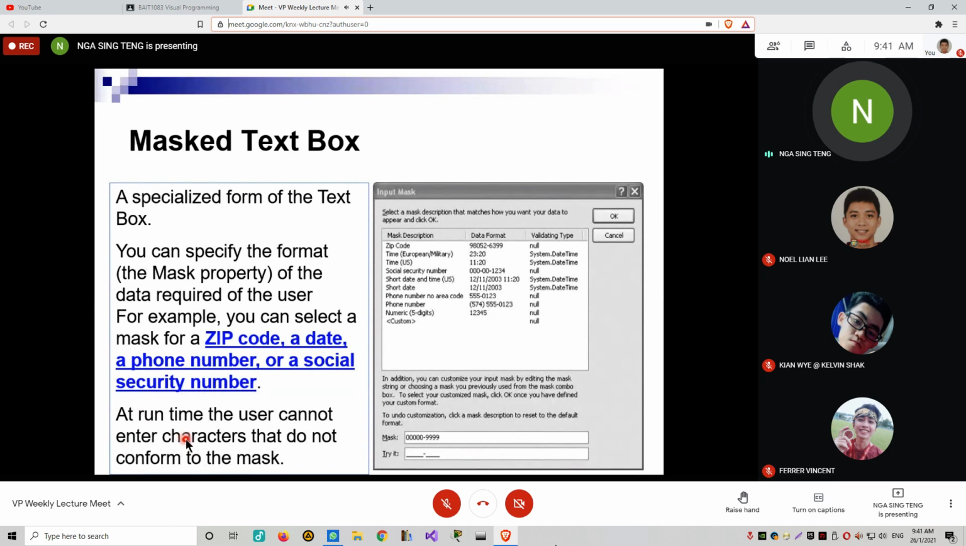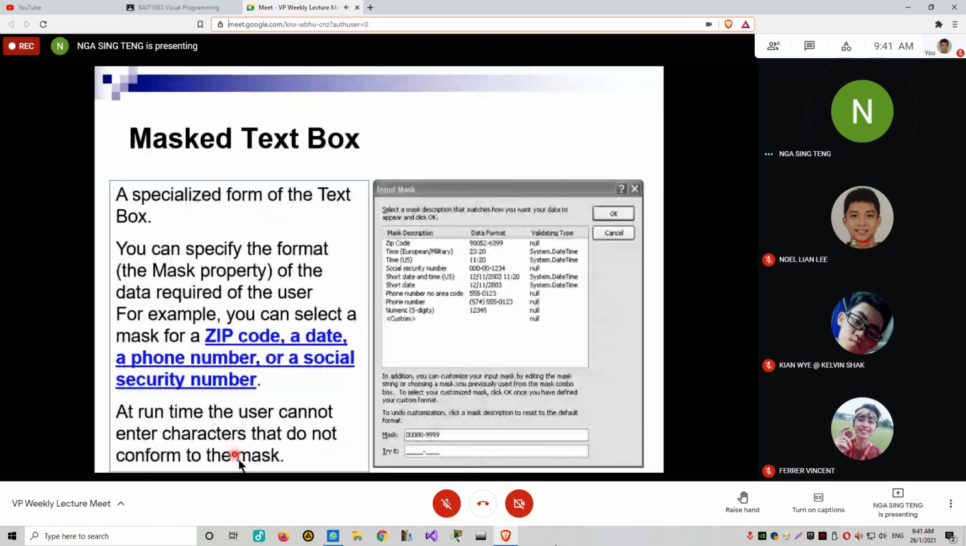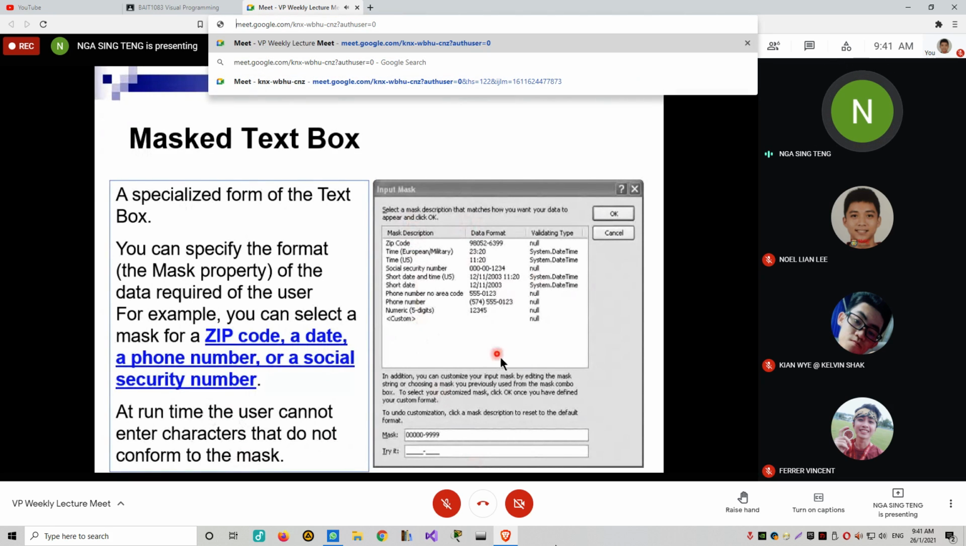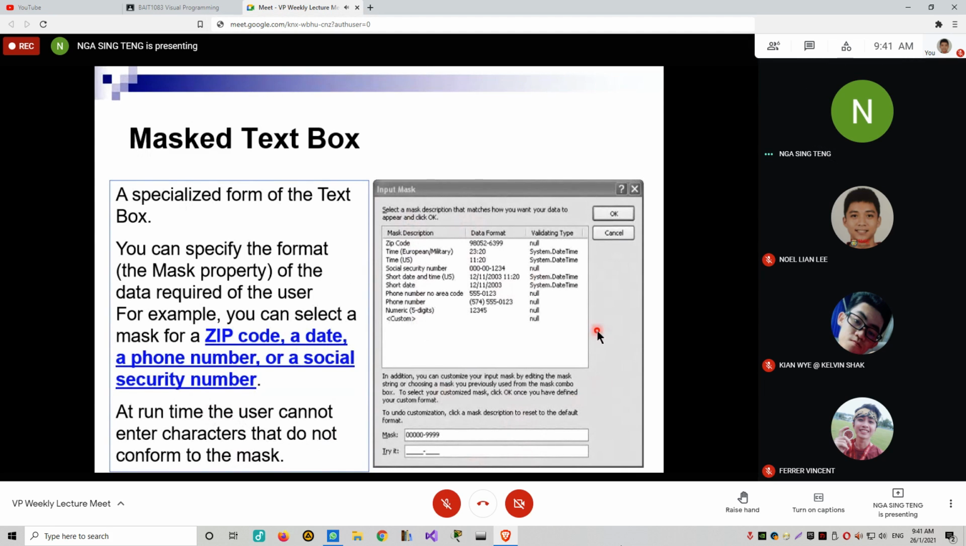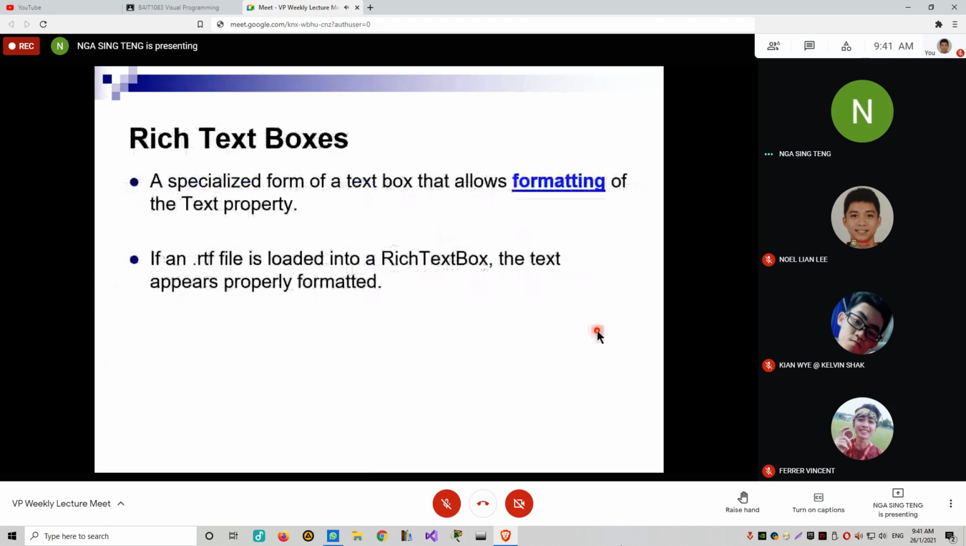Okay, so at runtime, the user cannot enter characters that do not conform to the mask format. They must enter correctly. Okay. So this is the example for the mask descriptions. Okay, the formats that you have for different descriptions. You can also customize it. You can also customize the mask, and you can set it. Okay. It can be set to get the right or correct information from the user.